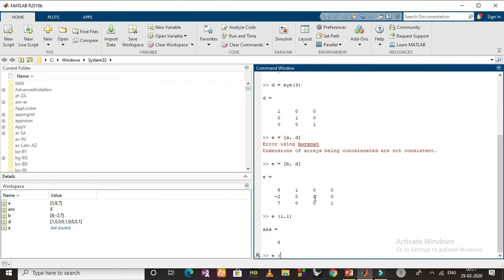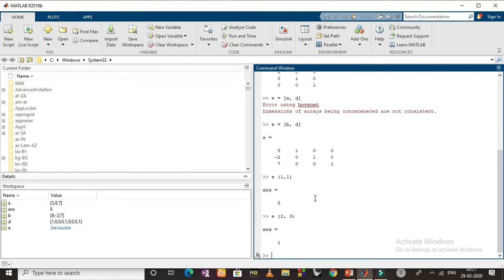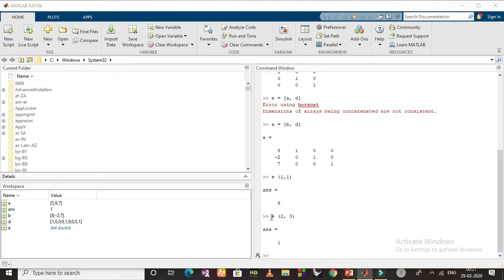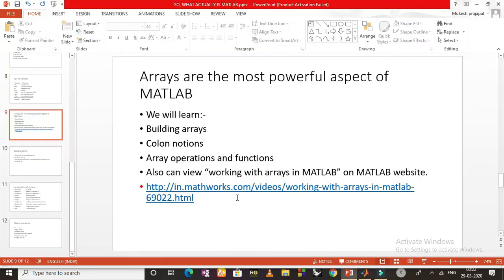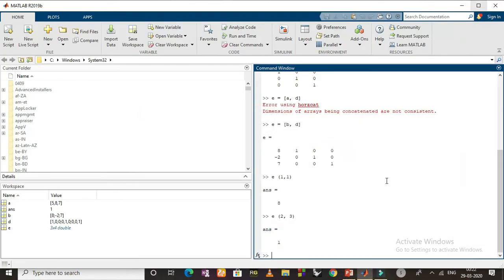It is second row and third column. So as you can see, it also gives me a 1. Now what if I want to know these two, 2 and minus 7? We will do it in the next topic, which is column notions. We will build it.